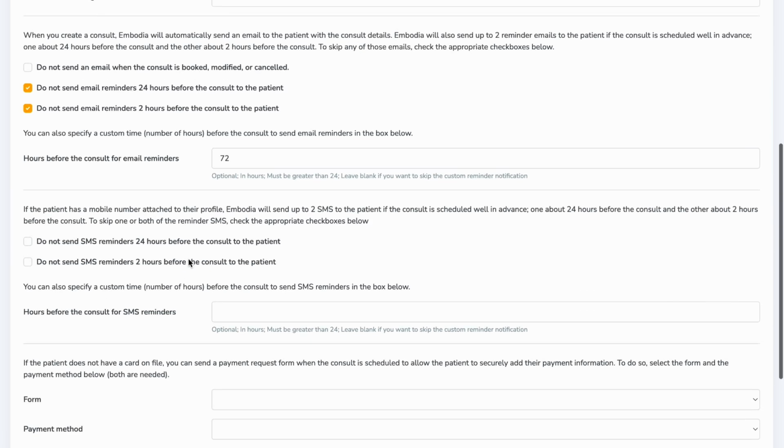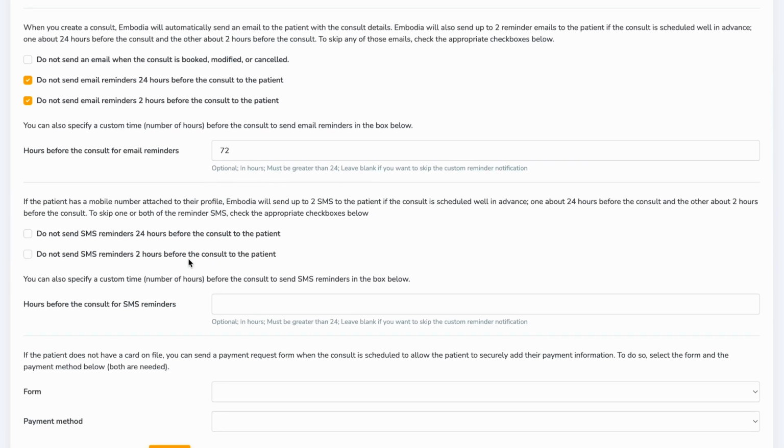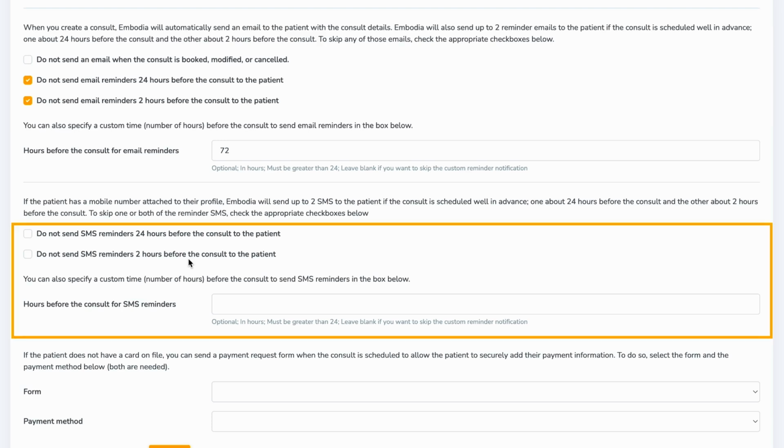By default, Embodia uses email to send your patients information and notifications about their accounts and upcoming consults. If you also want to send text message notifications to your patients about their upcoming consults, you can check our guides for information on how to enable the SMS feature on your account. If you have enabled SMS notifications, you can use consult settings to determine if your patients will receive text reminders, 2, 24, or a specific number of hours before the consult.